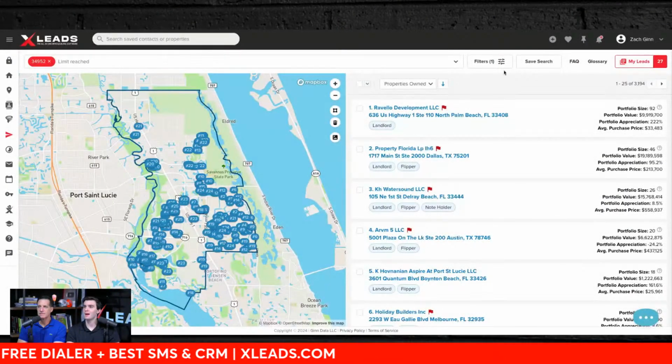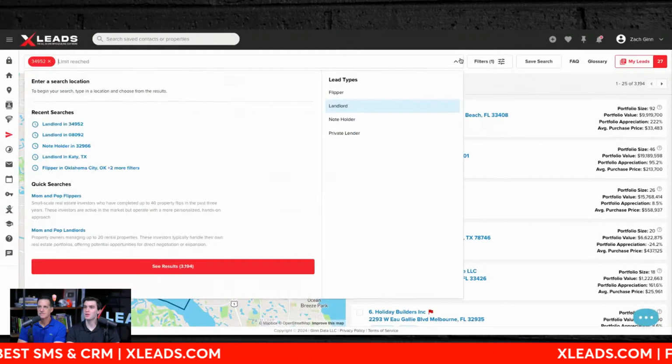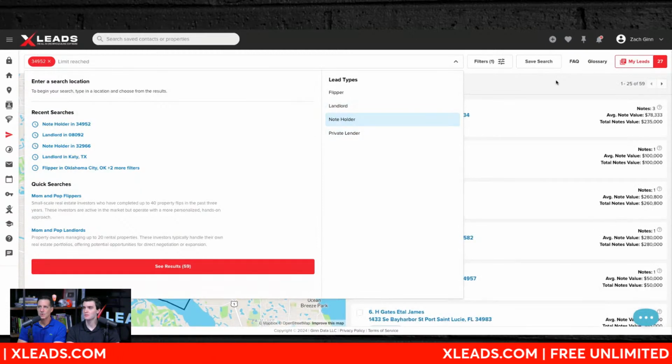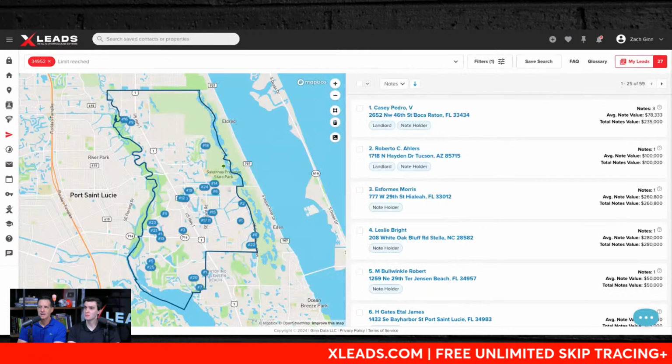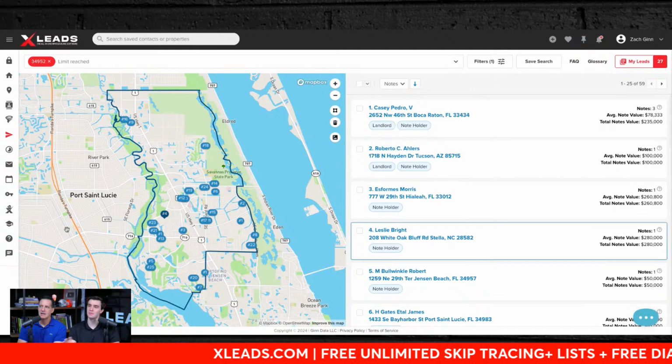Okay. On top of this too, you actually have something called note holders. So explain that one a little, right? This will show the note holders. There's not a lot of them in this zip code, obviously.